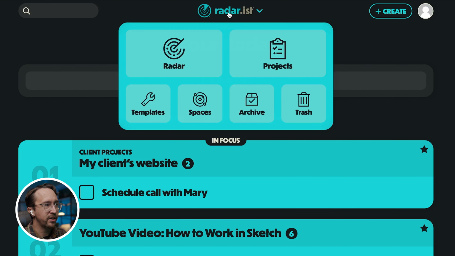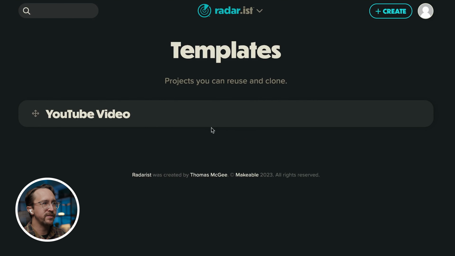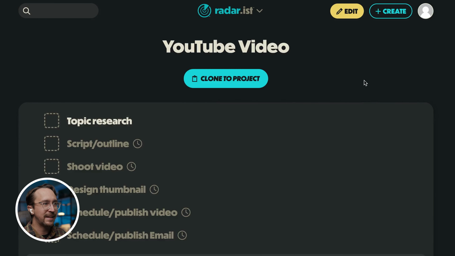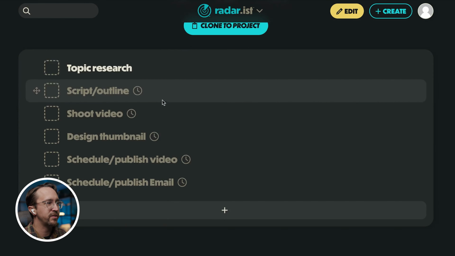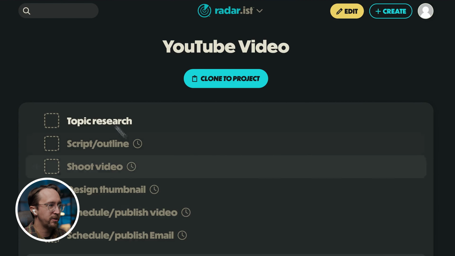But another feature that I've worked in recently is known as templates. This is pretty simple. If you find yourself doing a specific type of project over and over again, and every single one of those projects has the same series of tasks, then you can simply make a template. Templates are pretty straightforward and they'll save you a ton of time. You've got this list of tasks here that are prepared for you to clone this template.